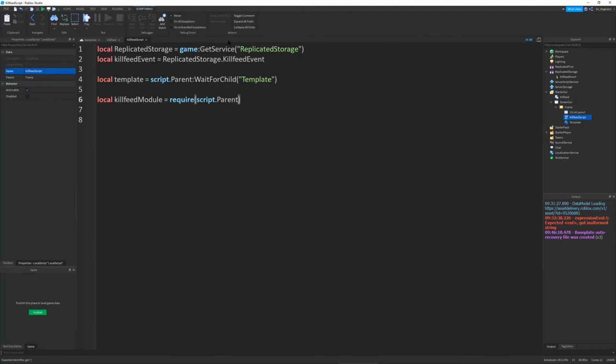It'll be script.parent. Let's see. So kill feed script, then the frame. So script.parent.parent.parent, and then kill feed. So script.parent.parent, and then that'll be at the screen GUI. And then we have to go to the parent of the screen GUI, I think, and then do dot kill feed. There we go.